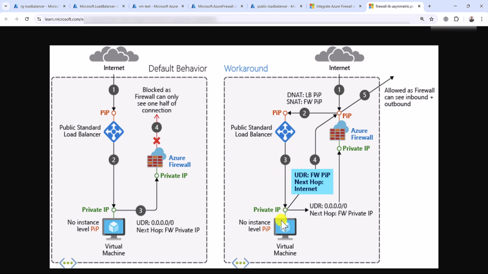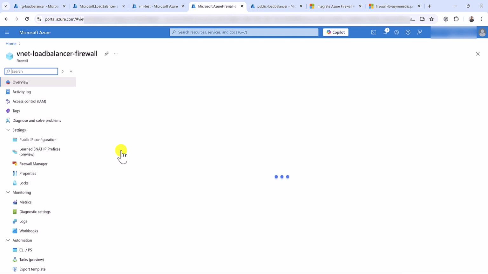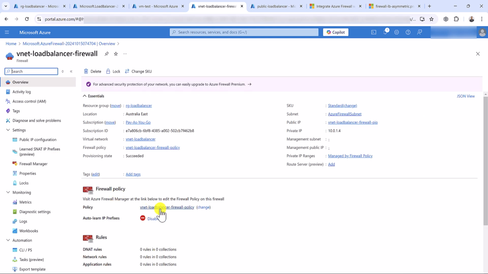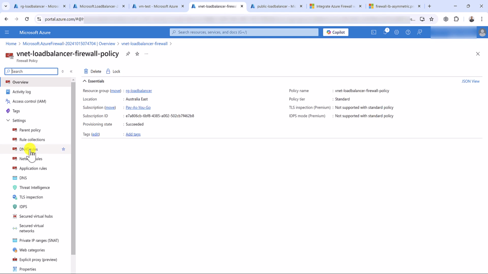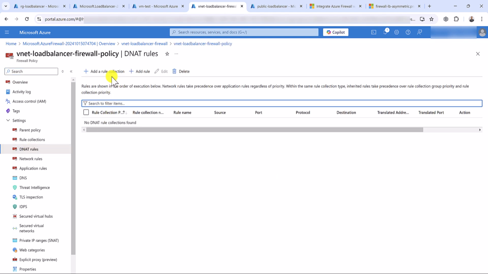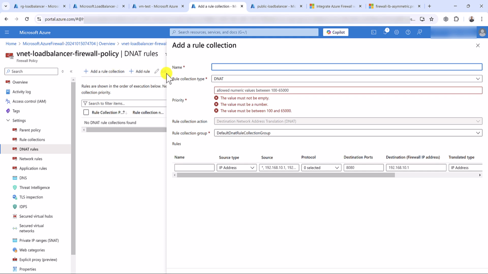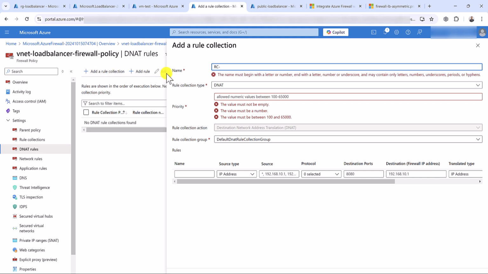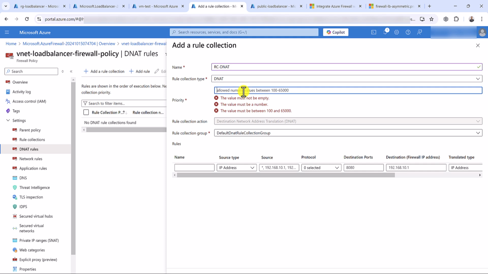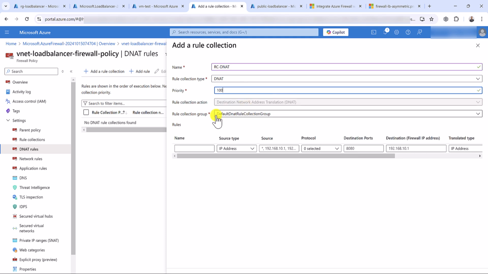Alright, now what we want to do now is to get that traffic to the load balancer coming from Azure Firewall. So if I go back to my Azure Firewall, I will need to go to the policy, and I will need to create a DNAT rule. Let's add a rule collection. I'm going to call it RCDNAT. Priority 100 in the default DNAT rule collection group.